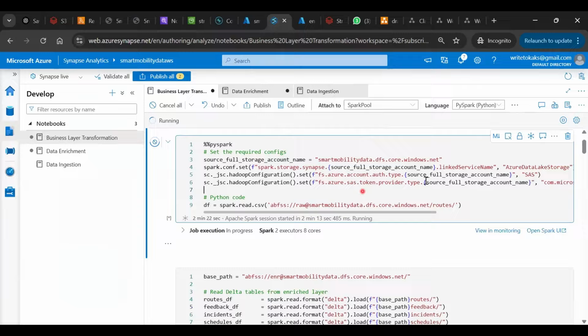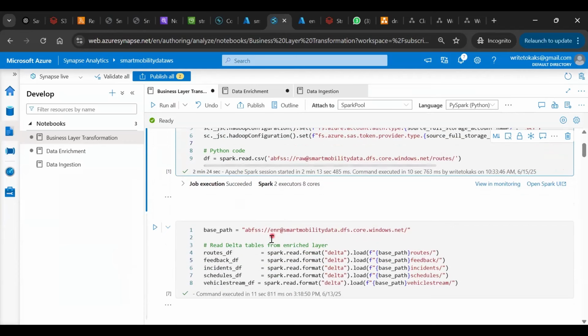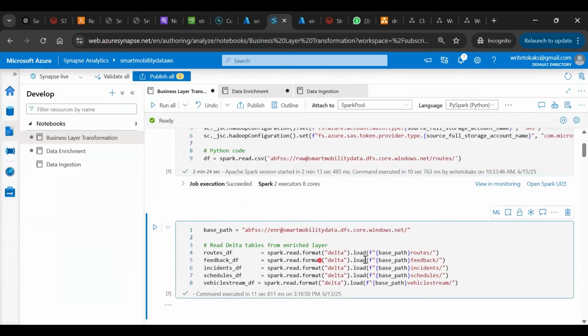Okay, it's in progress. See, it started, right? With the help of the linked service. I created Azure Data Lake Storage 1 as well, but that's not actually required. We can go with only one. Okay, it succeeded. Let me read all the enrich layer.